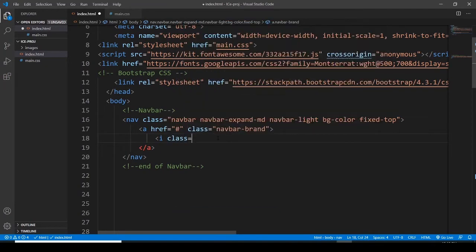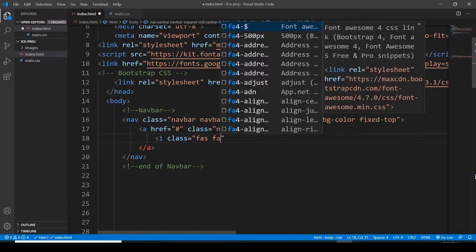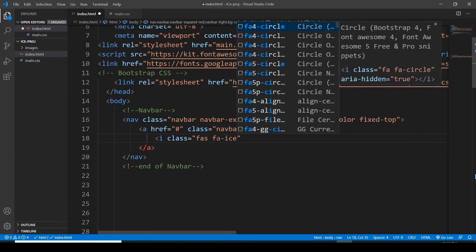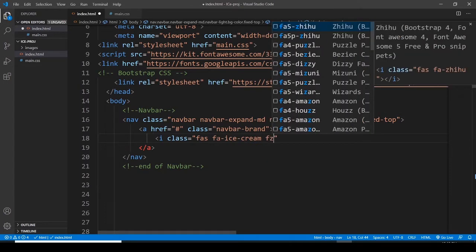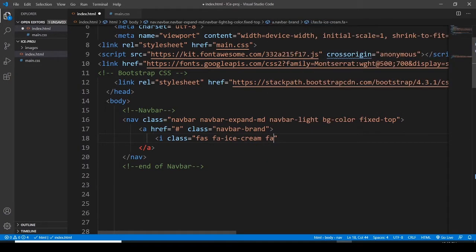fa fa-ice-cream, and I want it to be bigger than its actual size. So for that, I'm just saying fa-2x. I want it to be twice its actual size. And then here, let's go with the button element.